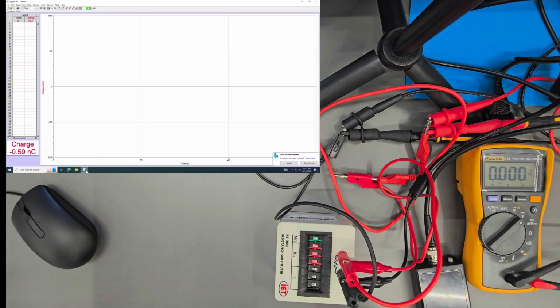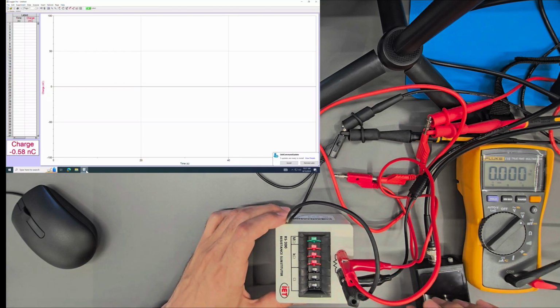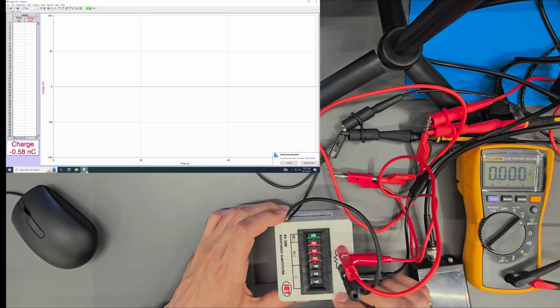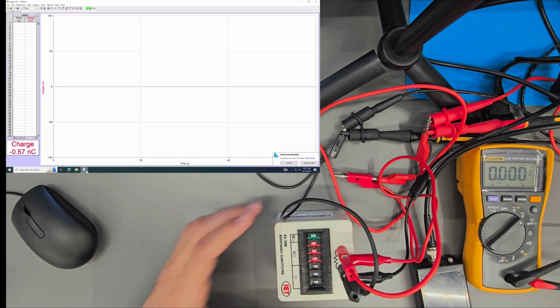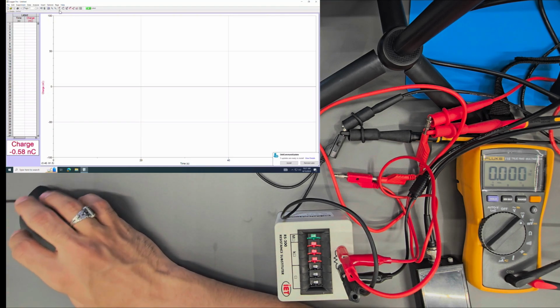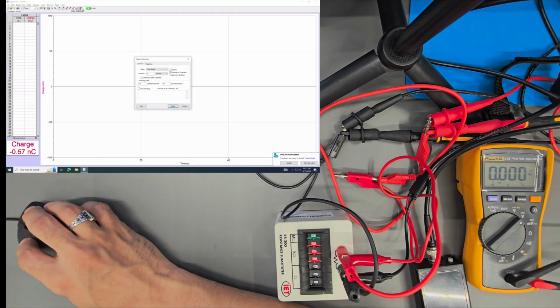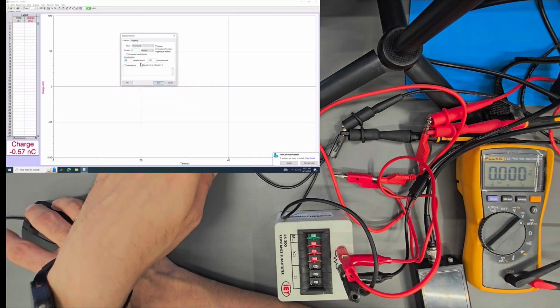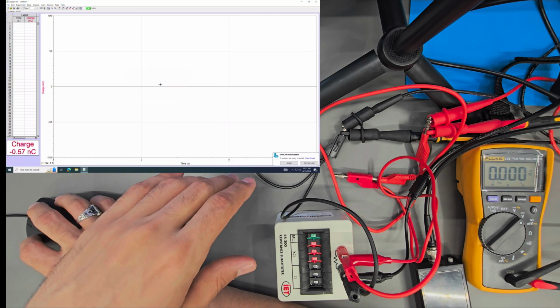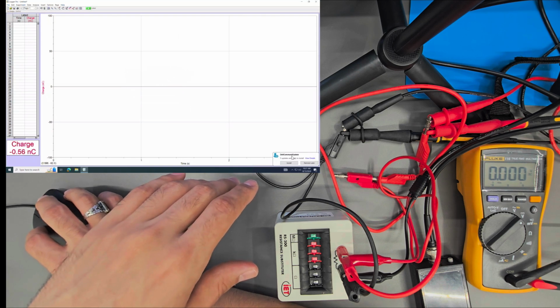So here it's saying that we need to record the charge Q at different voltages from 1, 2, 3, 4, 5, 6. This is going to be during 3-second terminals. So we will change the time base here and make it 3 seconds. And let's make the sampling 20 samples per second.